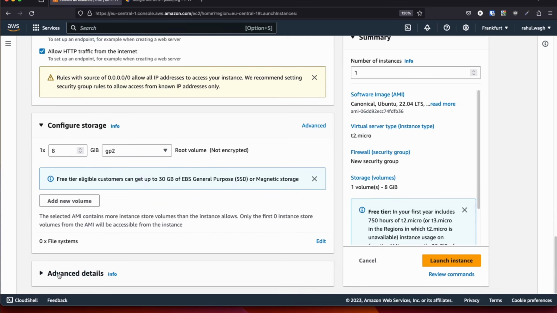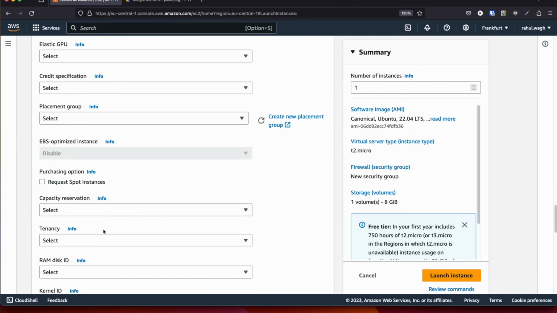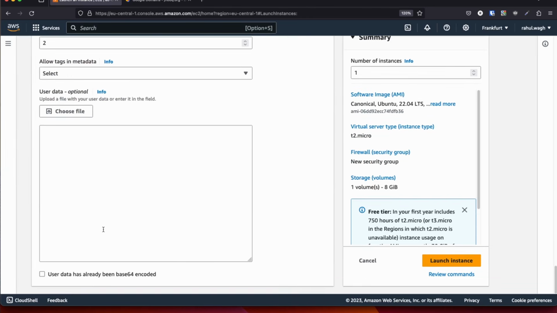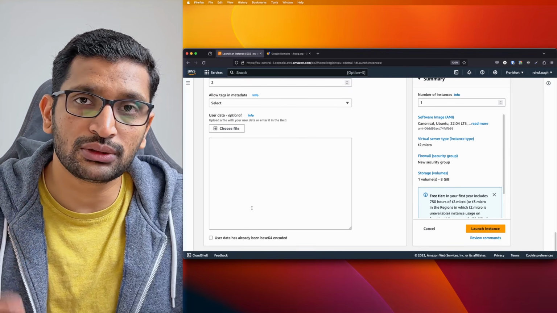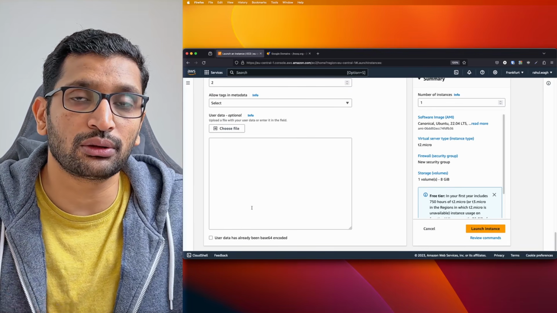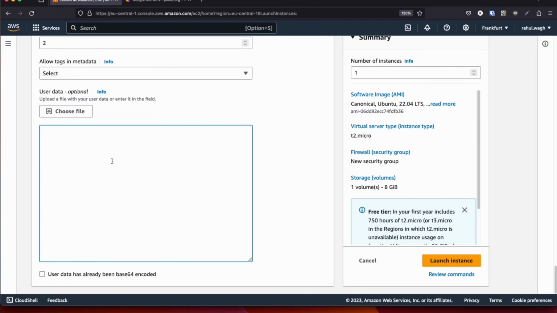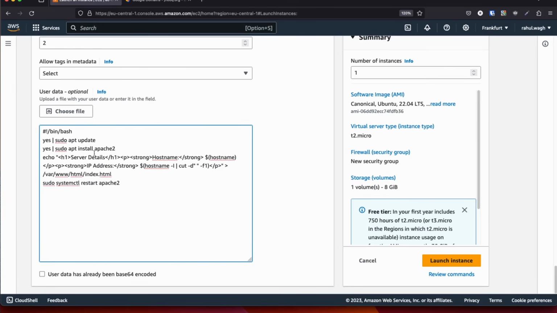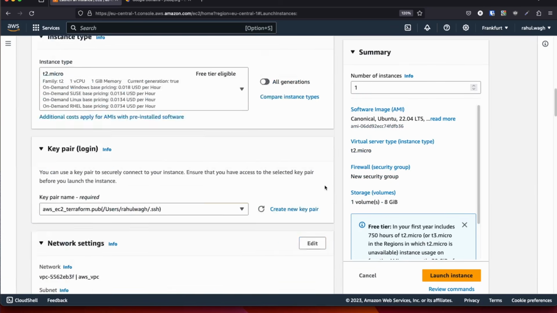And after that, in the advanced details section, I will be inserting the user data script, so that whenever my EC2 instance is booting up, it will install Apache by default onto that particular machine. So for that, in the user data section, I'm just going to paste the script. Here it is going to install Apache, and at the end, it is going to restart Apache. And there is the index.html page, which I'm updating with the hostname. So now we are done with the EC2 instance settings.